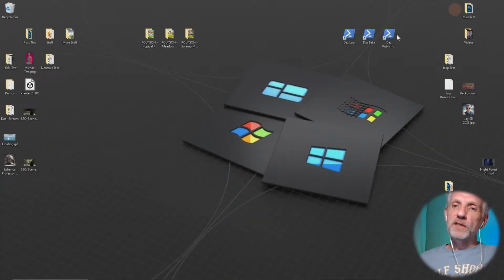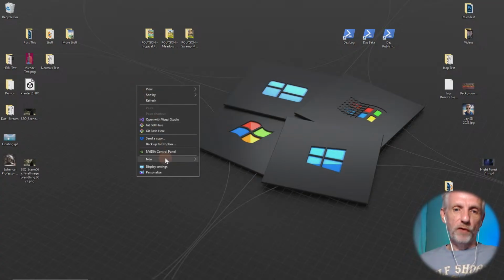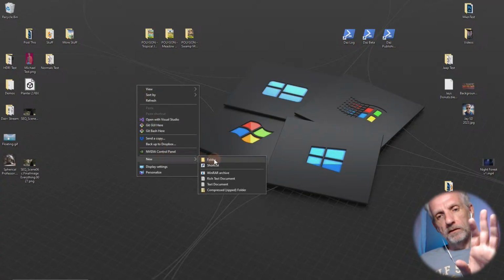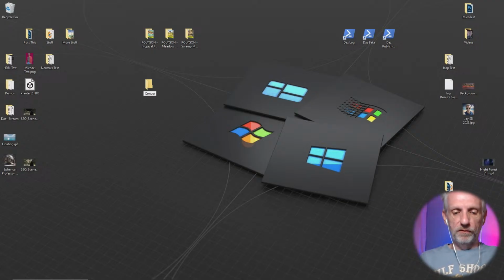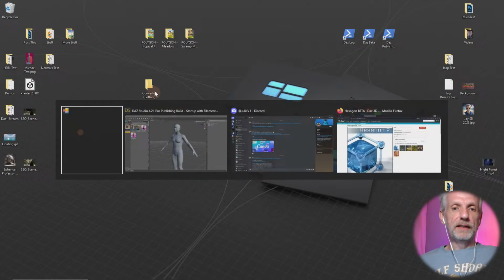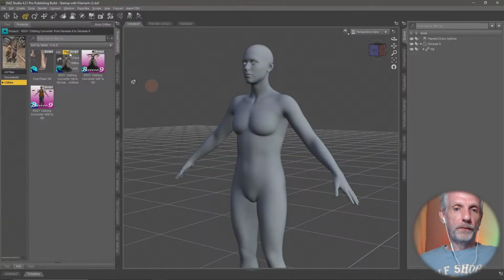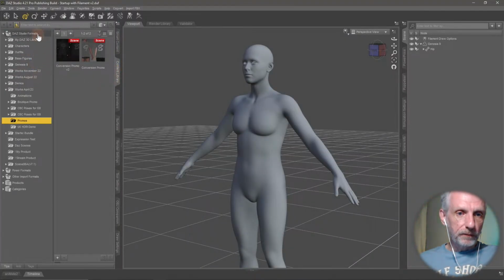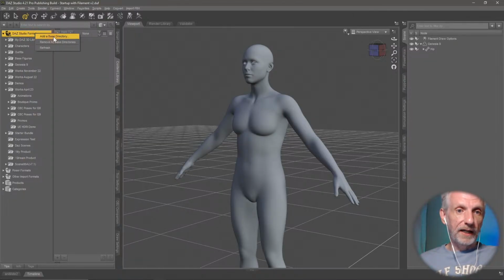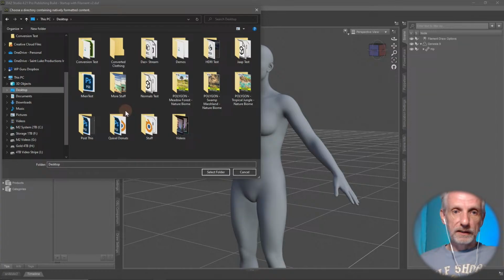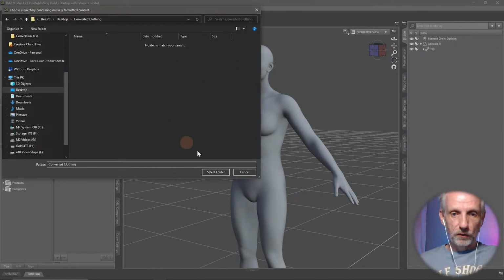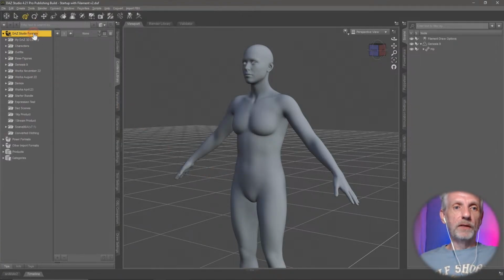So ideally an empty content directory, and I'm going to put one on my desktop for now, and I'm going to call it converted clothing. You can put it anywhere you like. A network drive is fine. That's basically where the clothing converter is going to save your converted clothing items. To map that here, right click on the content library, map that under Daz Studio formats, right click on here and add a base directory, and then on the desktop or wherever it is, find converted clothing, select that folder. Now we have a new empty content library here.